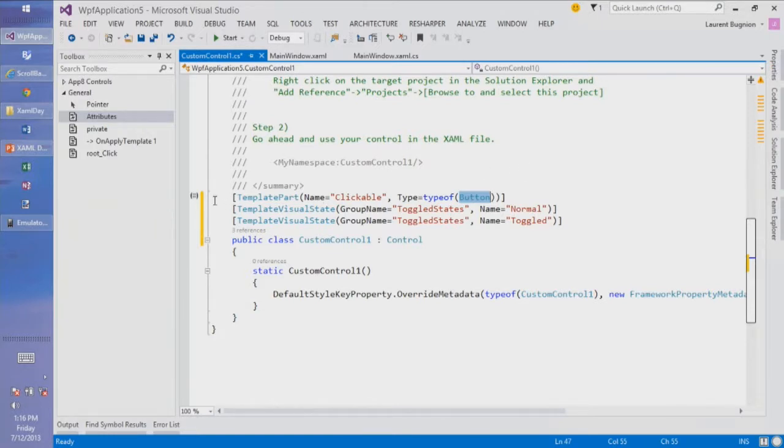Exactly. So here I had the part, and as you nicely segued, I also have the template visual state attribute, which tells me what state my control can be in. So think about a button, right? It can be normal, or it can be hover, when the mouse is over it, or it can be clicked, or it can be disabled. Those are the common states, right?